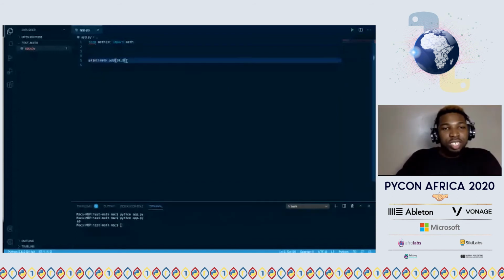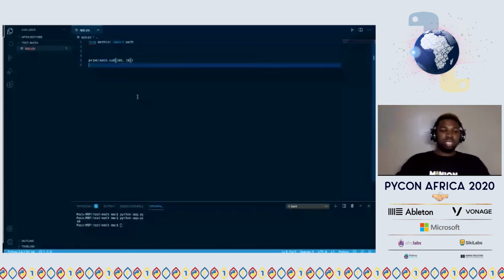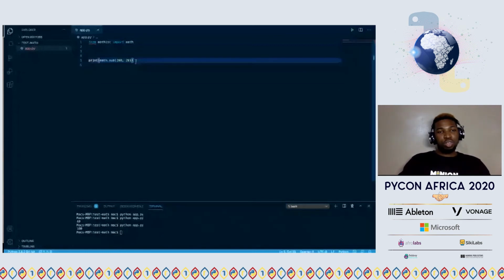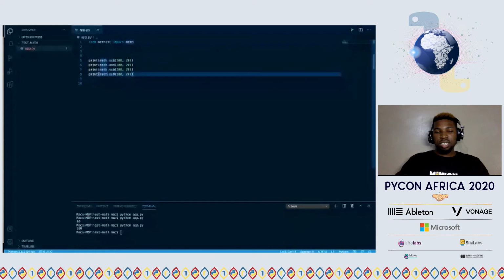Okay, so for example, let's try sub. Let's say 200 and 20, so run this, 180. Good, so all our functions are working. We are able to install this package locally in a new environment, and we have access to all the functions.